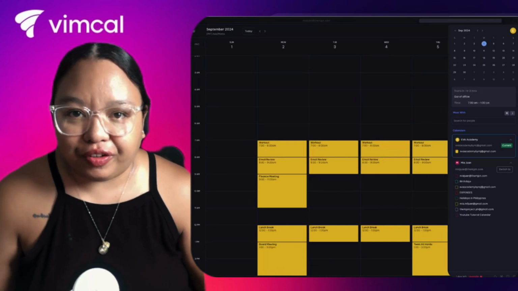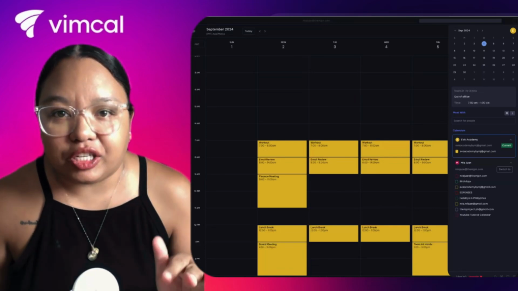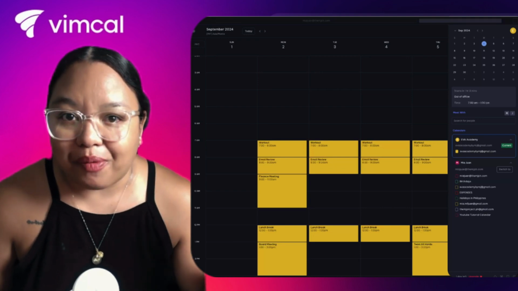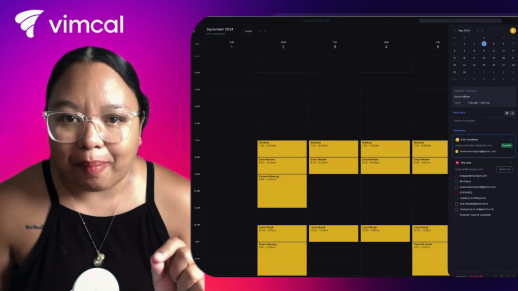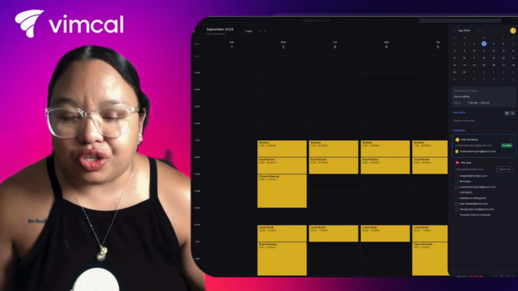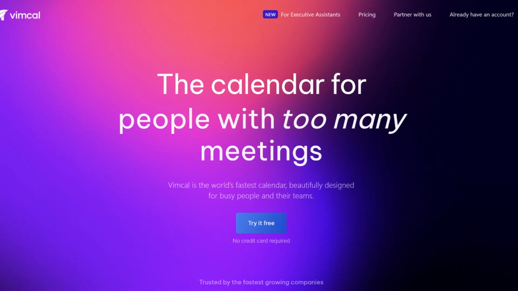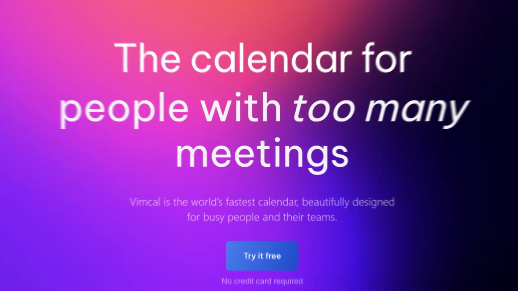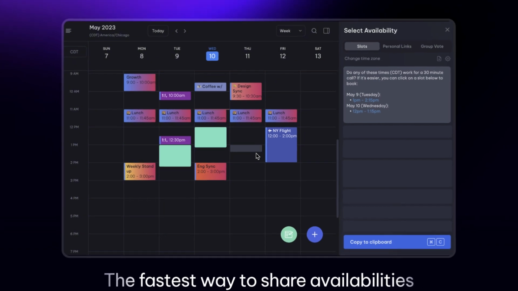This is my new favorite tool of 2024, especially when it comes to calendar management. And this is what you see on screen right now, and it is the software or application called Vimcal. Based on research, Vimcal has already been a software for the past few years, but it's just now that I'm starting to learn about this application.